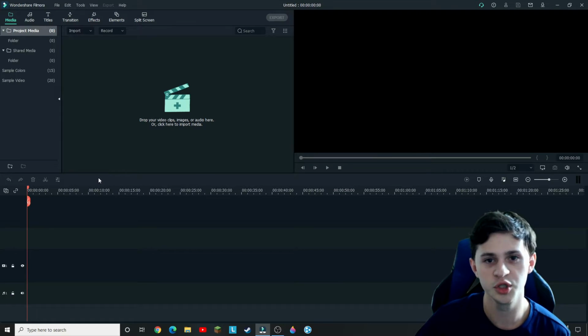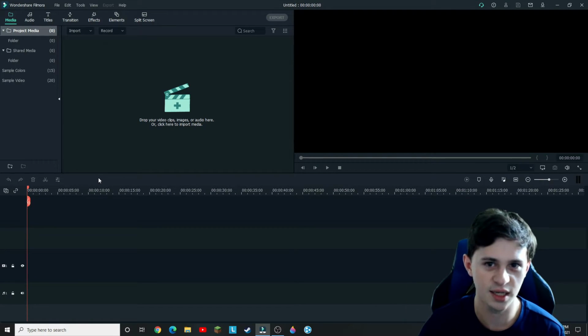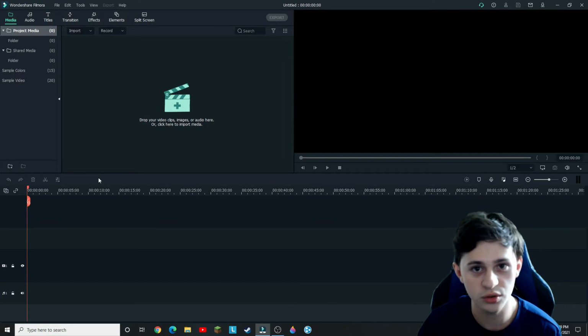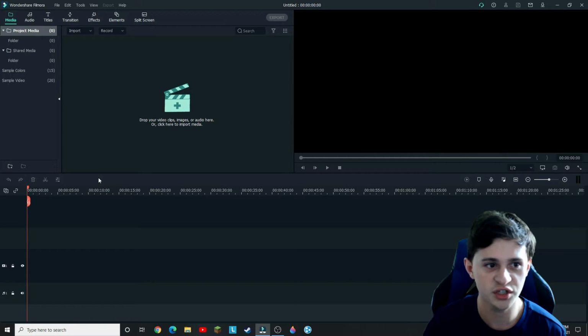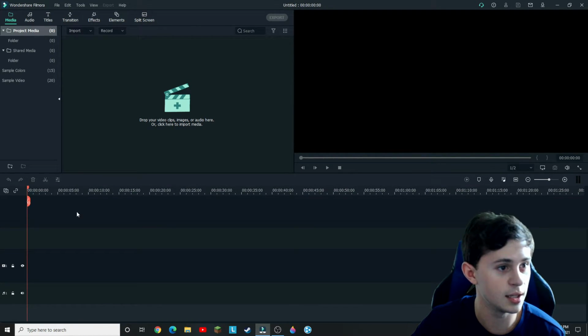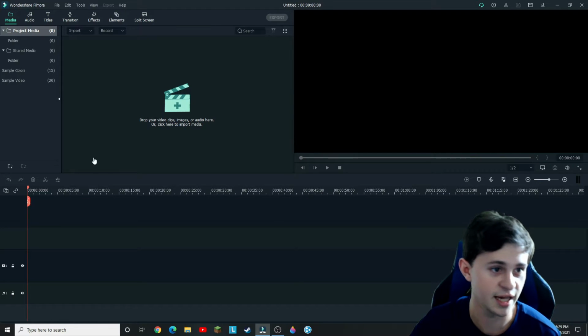Now, I don't know 100% about OBS, so there are probably some other factors in there that you can do. There are other features that you could use in Filmora 9. I just haven't probably figured them out yet. But here's how to import and edit one of your videos.